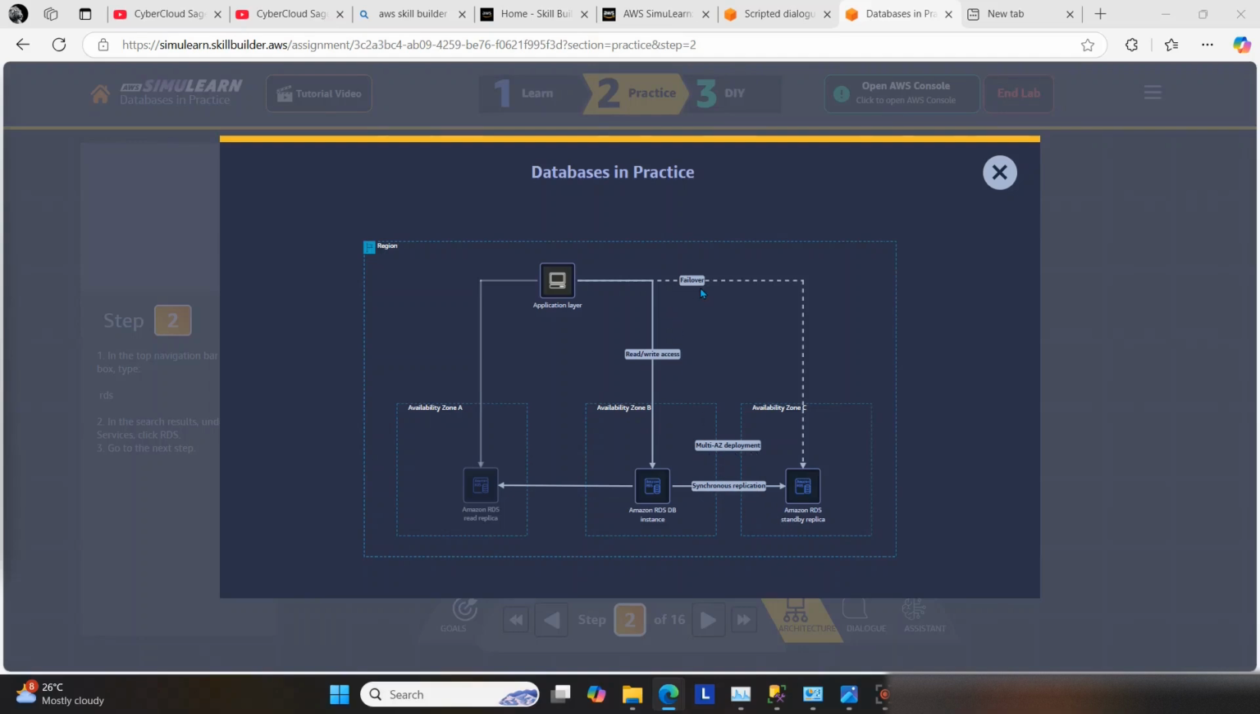If the primary instance fails for any reason, like hardware failure or a network issue, AWS RDS automatically switches to the standby instance. This minimizes downtime and ensures that your application continues to run smoothly. To summarize, read replicas are used for scaling read operations and can be placed in different regions, while multi-AZ deployments are used for high availability and automatic failover within the same region. Both features enhance the performance and reliability of your databases, but they serve different purposes.